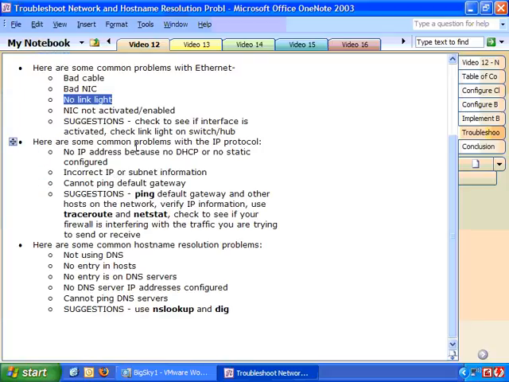So some common problems with the IP protocol. First off, no IP address because no DHCP and no static IP is configured. If you don't have an IP address, you're never going to be able to communicate on the network. A lot of people are used to getting DHCP and they just turn on their workstation and expect to get a DHCP address. Usually they do and it works. But other times they don't and they don't understand why. Or you configure a static IP address and you move your PC from one network to another network and you forget you need to reconfigure your static IP address.